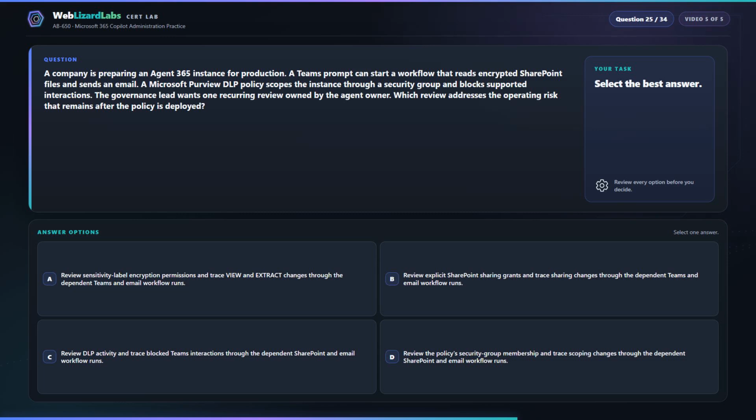A Microsoft Purview DLP policy scopes the instance through a security group and blocks supported interactions. The governance lead wants one recurring review owned by the agent owner. Which review addresses the operating risk that remains after the policy is deployed? Answer A. Review sensitivity label encryption permissions and trace view and extract changes through the dependent Teams and email workflow runs. Answer B. Review explicit SharePoint sharing grants and trace sharing changes through the dependent Teams and email workflow runs.